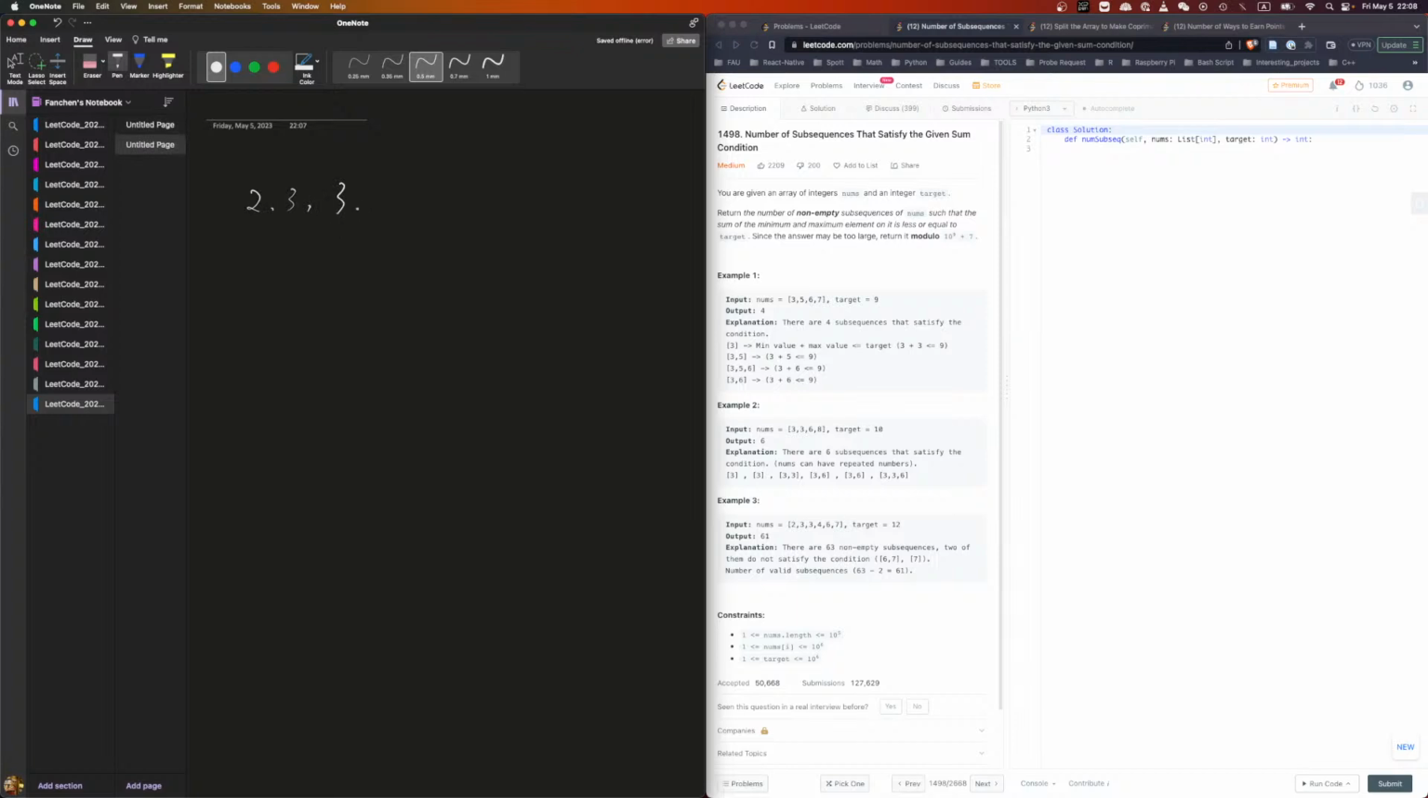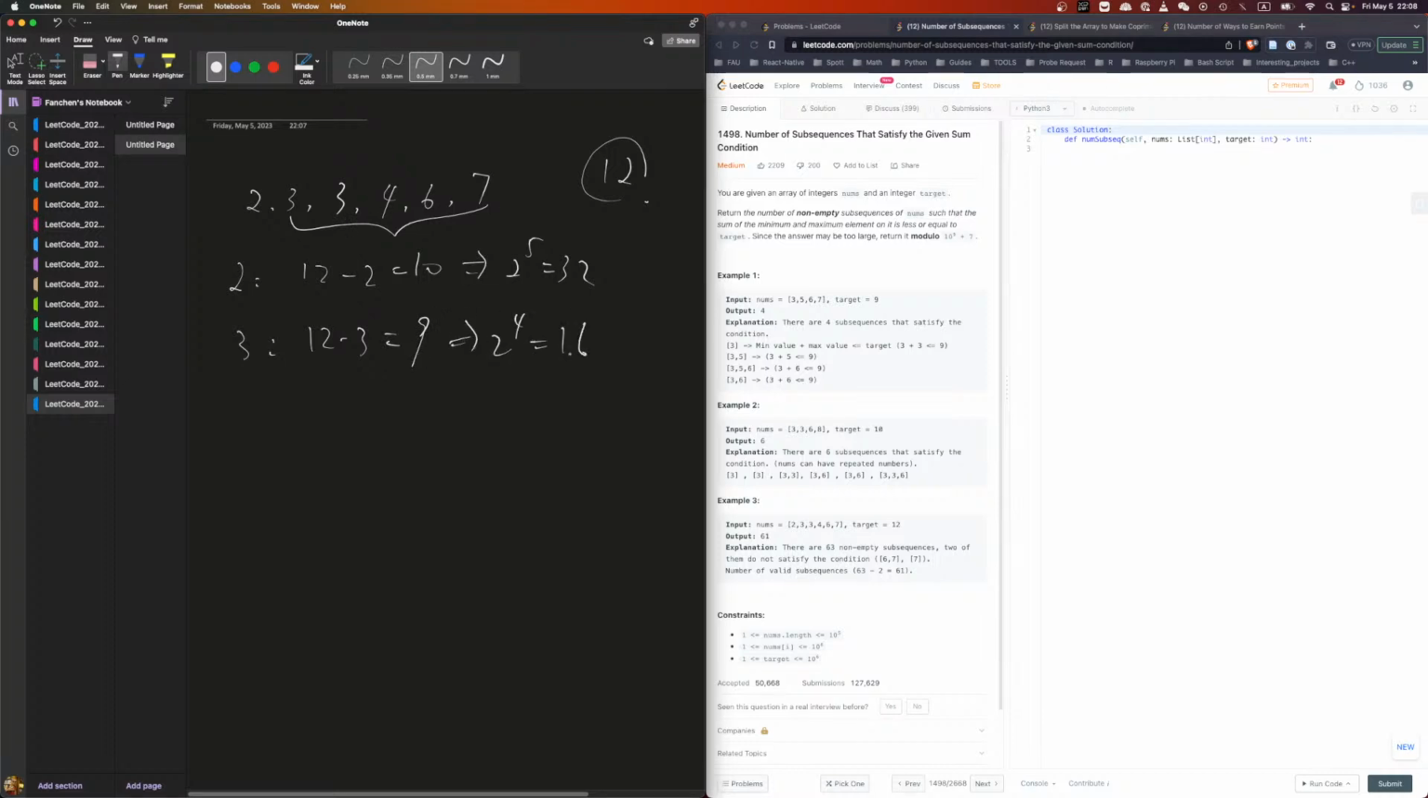Try the last one. 2, 3, 3, 4, 6, 7. And target is 12. So we have 12 minus 2 is 10. So I can get the entire thing. That's 1, 2, 3, 4, 5. So it's 2 to the 5th. That's 32. Next 3, 12 minus 3 is 9. The whole thing, right? 1, 2, 3, 4. So that's 2 to the 4. That's 16. Next is 3 again, so that would be 2 to the 3, that's 8.